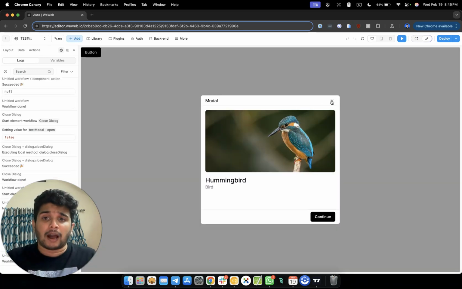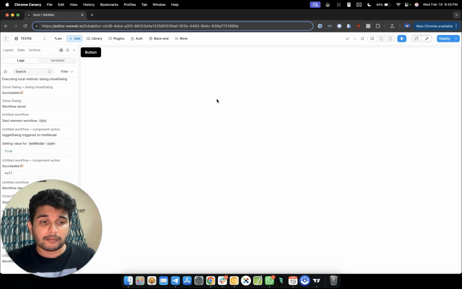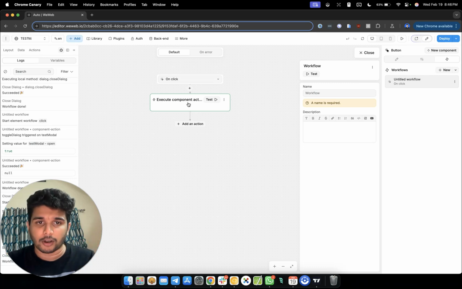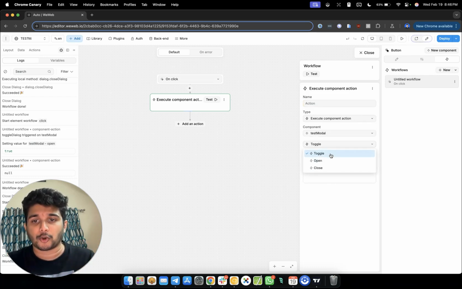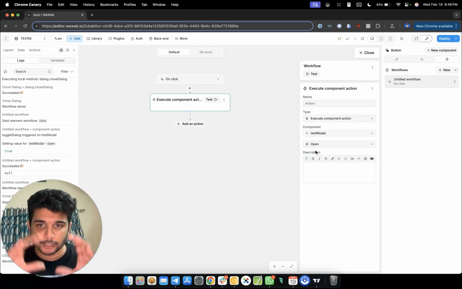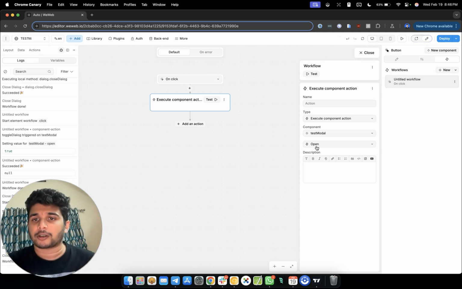Now, I used a button to show the model, but some of you might be using something else, maybe a slider. When the slider reaches a specific number, you might be showing a model. Whatever your use case is, you can use this component action inside your workflow to toggle or show the model. So if you just want to show the model, then do open.